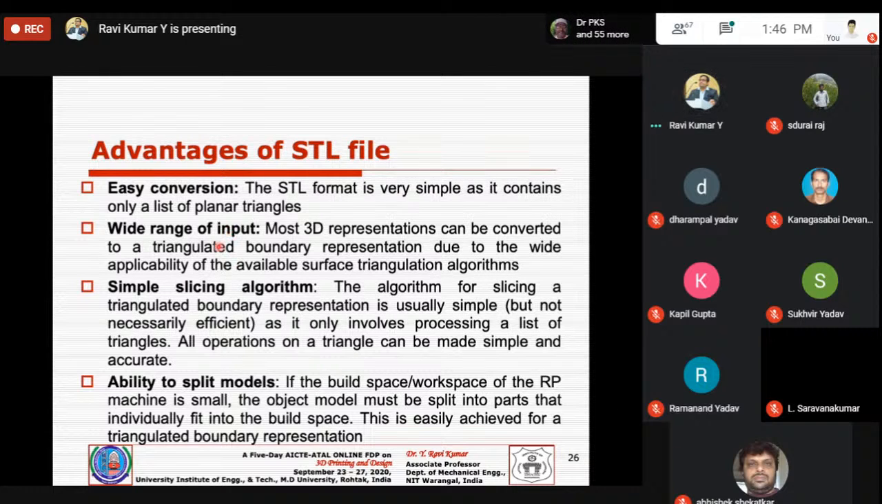You have some errors. Another advantage is the simple slicing algorithm. The next step is to slice this data, and the algorithm for slicing will be very easy. As I already said, since it's a triangle, only a simple calculation is involved: the intersection of your slice cutting plane with the triangle. That is simple mathematics, a simple planar geometry. Then you can find your slice points.